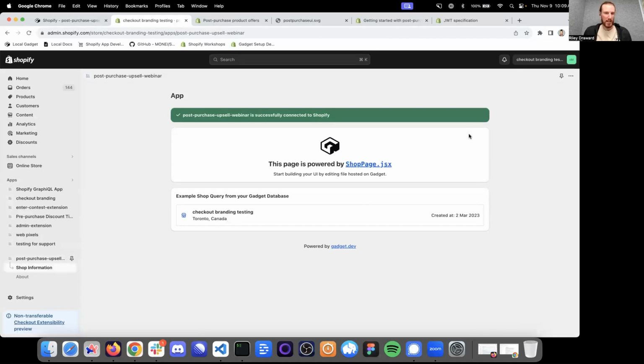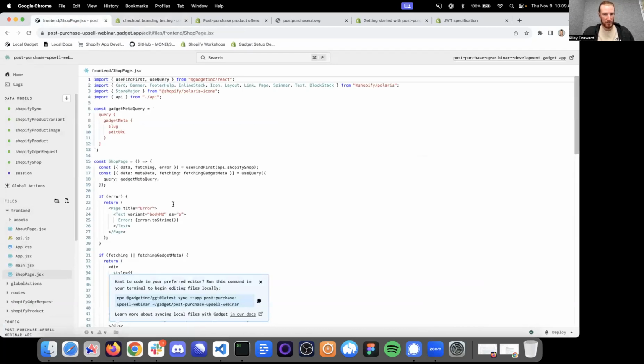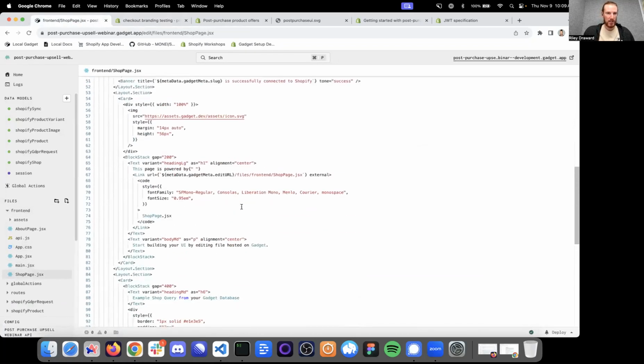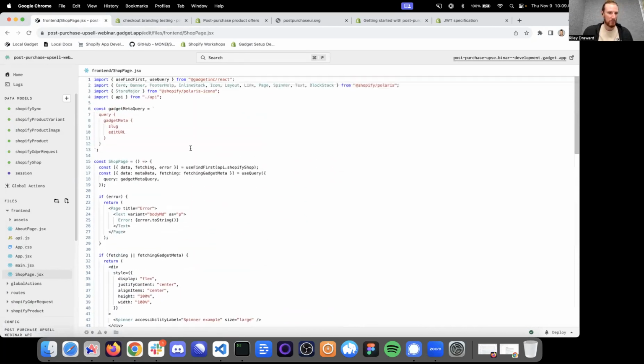This is a React front end. It is hosted on Gadget. You see this page is powered by shop page JSX. If I do go back to my Gadget app, there's a front end folder. Shop page JSX is here. And you can see this is just normal Polaris code and React. I'm not going to touch front ends anymore for this app. But at the end, I'll kind of mention how you can extend what I build, and there might be a use case for a front end at that point.